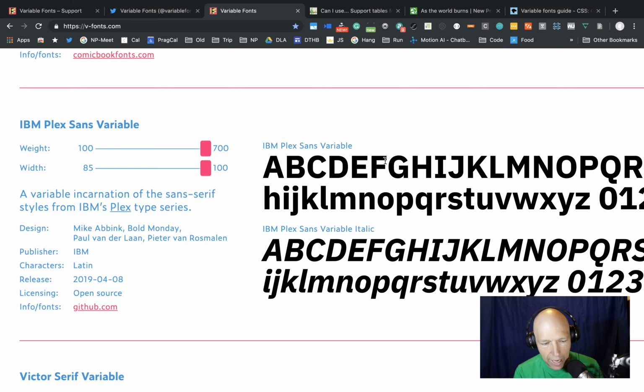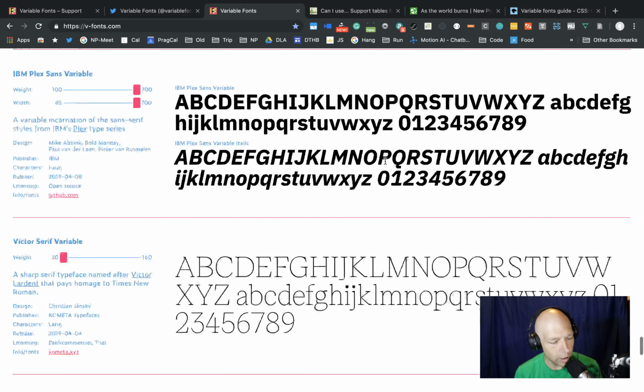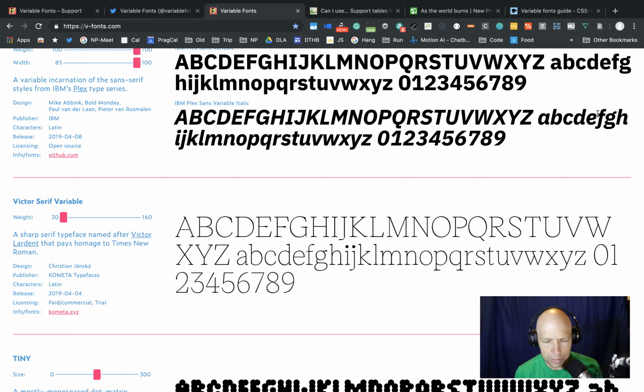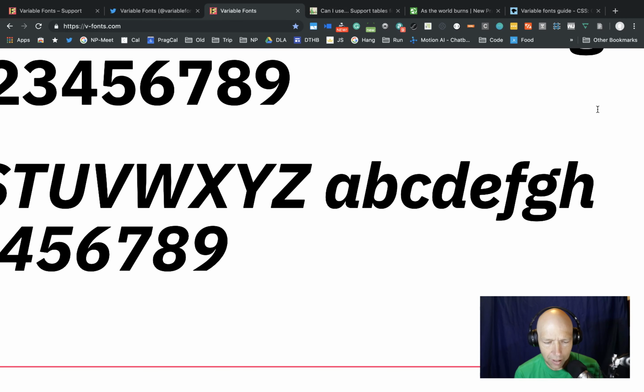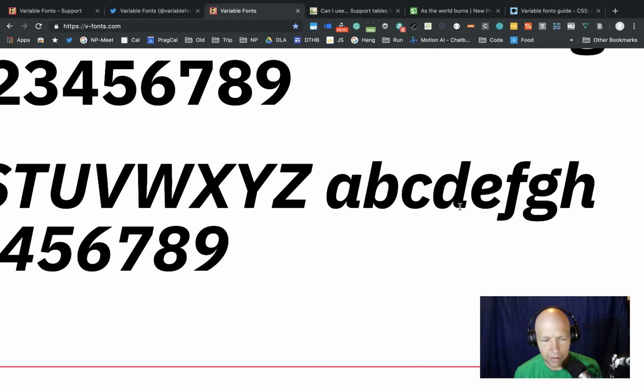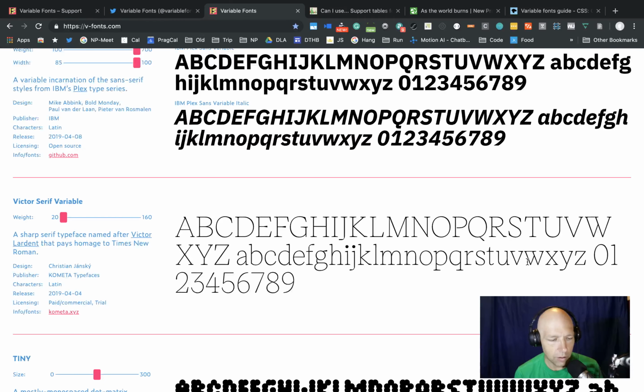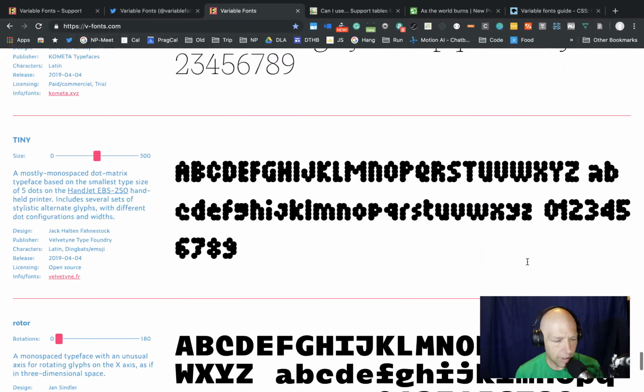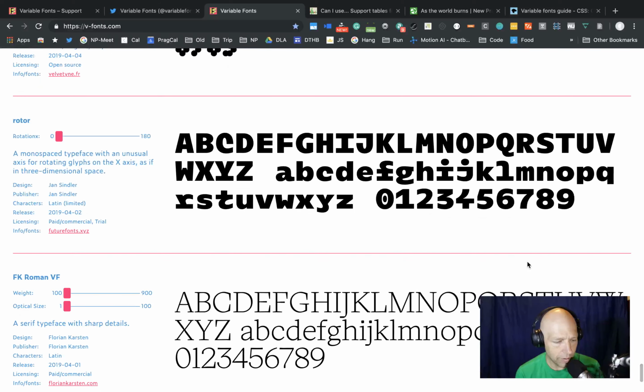Wouldn't call that black. It's 700. I'd say it's like bold. But it has a lot. It's well thought out. It has a ton of characters available for it. So IBM Plex is one that I would definitely look at. And I absolutely love the italic version of it. It's gorgeous stuff. Let's look at some more of these.